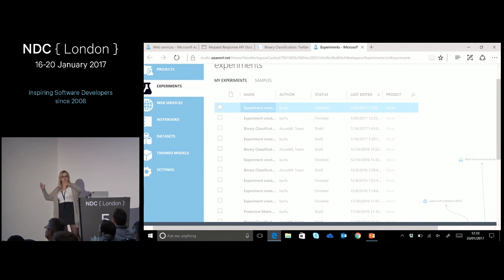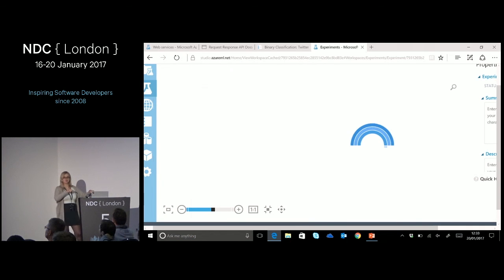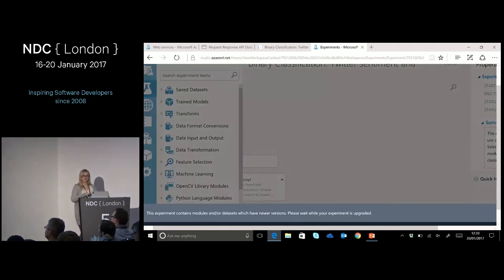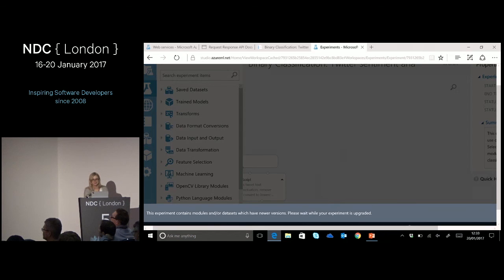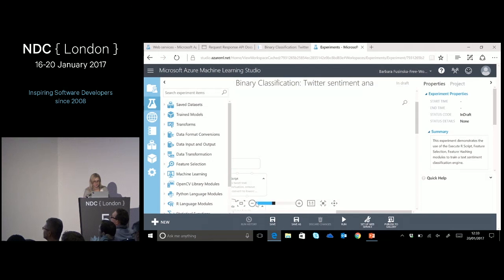It takes some time because it takes their experiment and copies it to my workspace. And there it is. Come on. There it is. I have my experiment in my workspace, and I can use it.